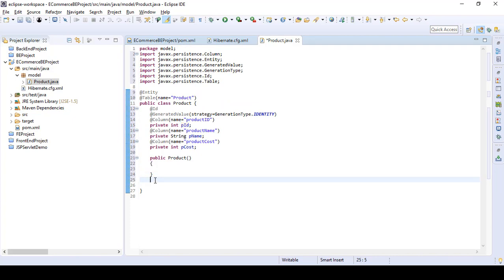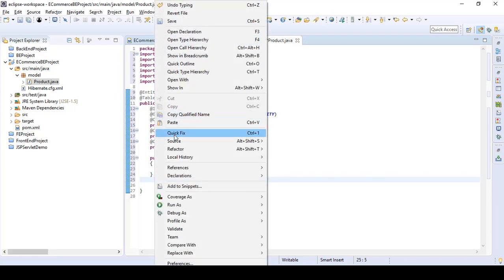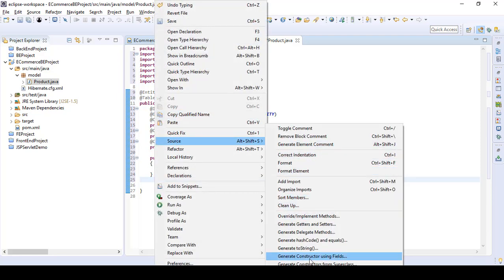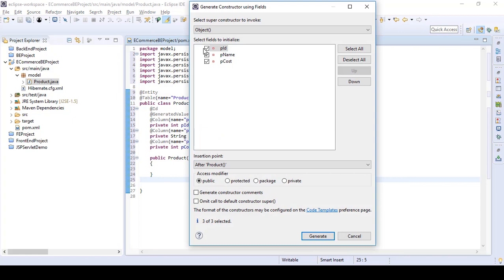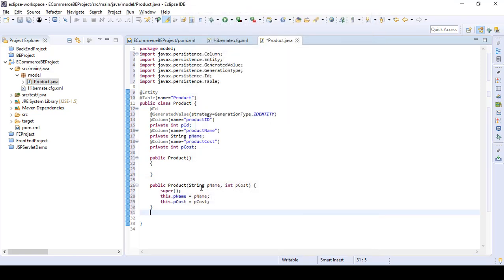constructors. Right click inside your product class, select source and choose generate constructor using fields. And you can untick PID because PID is auto generated. I don't have to use PID in my constructor. So pname, pcost, click generate. It creates a constructor as you can see here. And the super keyword is not required here because I don't have a super class which needs the information of product. So let me delete it from here.